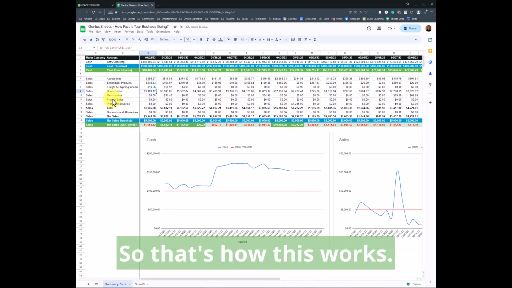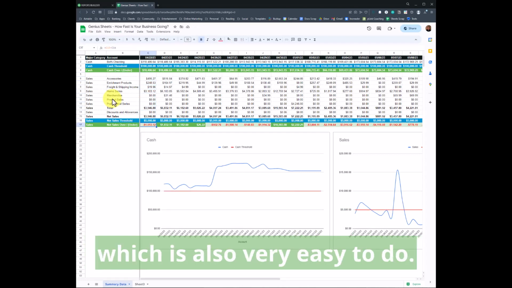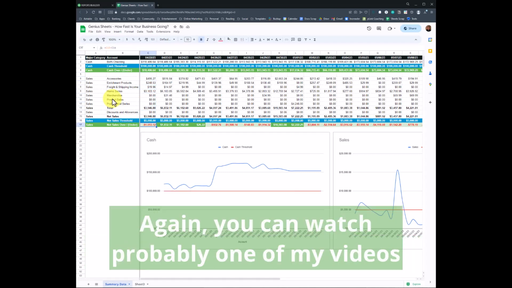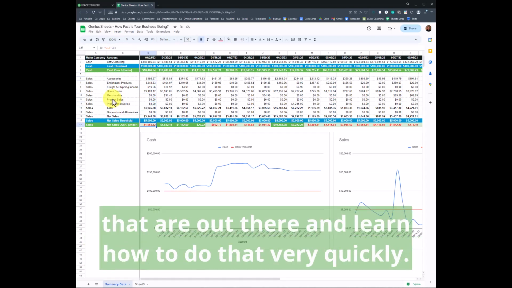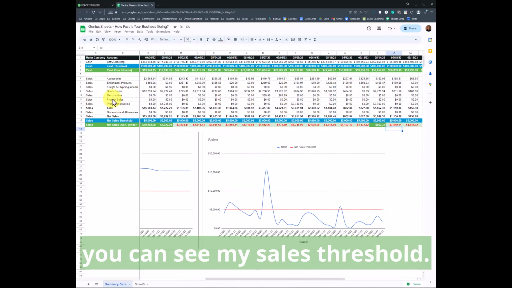So that's how this works. And then I've got the conditional formatting that I can get in a spreadsheet, which is also very easy to do. Again, you can watch probably one of my videos that are out there and learn how to do that very quickly. And then as I scroll out to the right here, you can see my sales threshold.